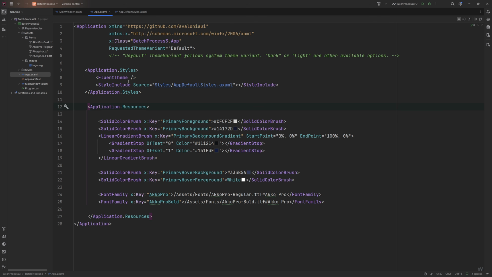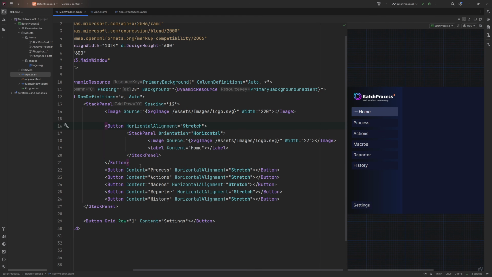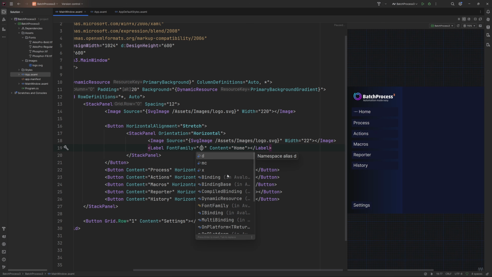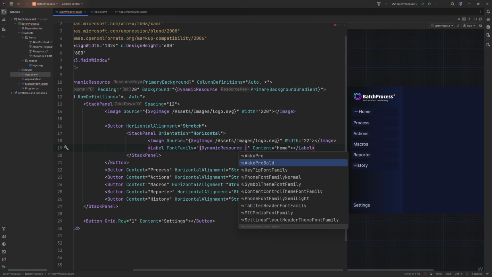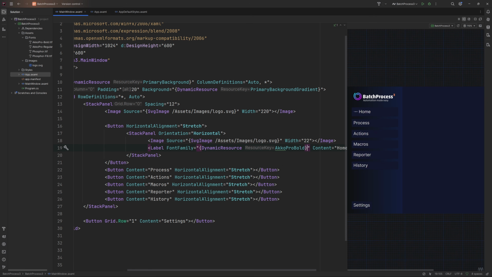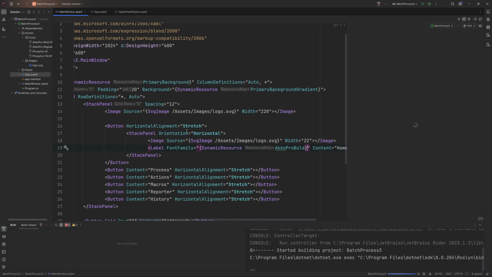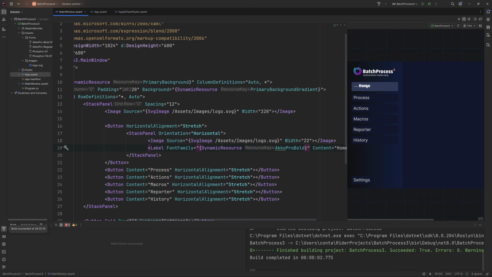With that, before we then apply it to default styles, let's just jump in and try to set, say, this specific label to a font family, dynamic resource, Acco Pro Bold. Then we'll have to compile because the resources haven't been built yet. And there we go. We can now see we have the Acco Pro Bold. Looks like possibly a bug with the default offset there on the baseline of fonts. So we'll fix that with padding for now.